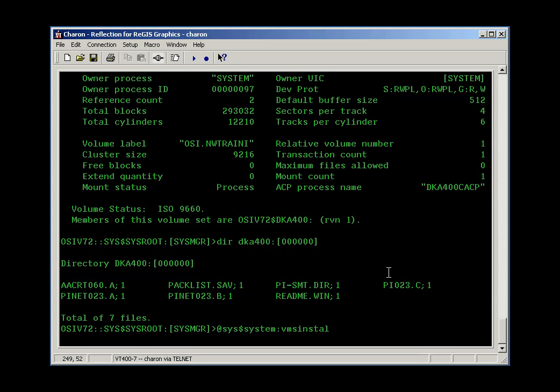So the name of the utility is VMSINSTAL with one L. It's in the SYS$UPDATE directory. You need to pass some parameters to this. The first parameter will be the name of the product you want to install. In my case, I'm installing PINet version 2.3, so the product name is going to be PINET023.